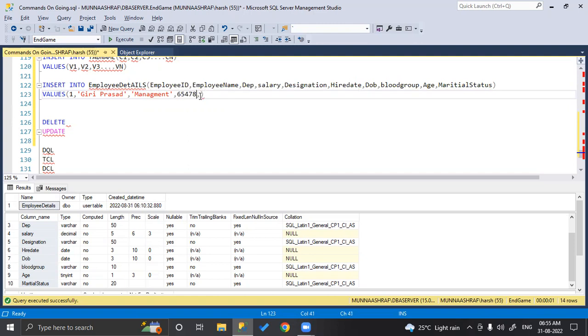So I think we have to give like this. So next, designation. Let me give him as a CEO, comma. So hire date. See date. See, I told you, right?